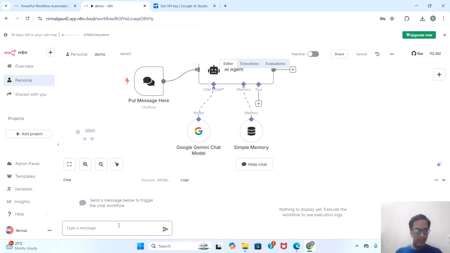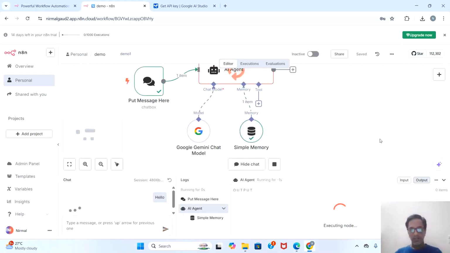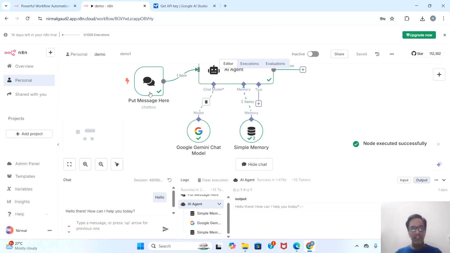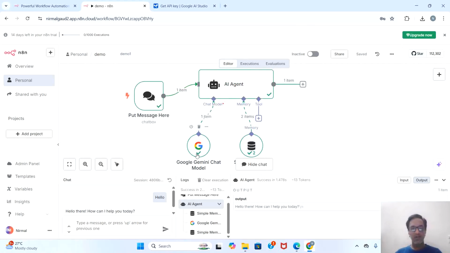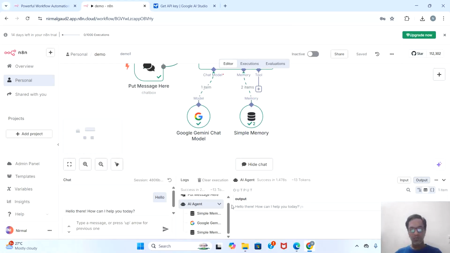Type a message here. Hello. You can see your message went to the AI agent where your LLM is present and where memory is present. And this is the output you got: Hello there, how can I help you today? So now you have built an AI agent. It's a chatbot, and you are communicating with it.